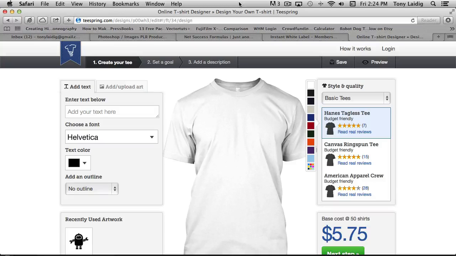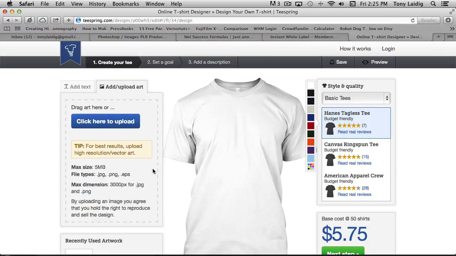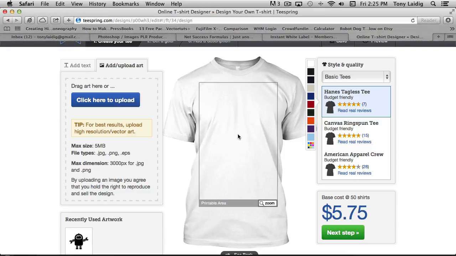Also, another thing that I want to point out here is that this is your printable area. I'm on Teespring right now, and this is the printable area that you have. And you'll notice if you click Add Upload Artwork and you choose Upload Your Own, they recommend either high resolution or vector art. Max size of 5 megabytes, which isn't a big deal. File types of JPEG, PNG, and EPS. And PNG is kind of a big one, because if you want to create any kind of transparency at all, you would want to save it as a PNG file. We'll look into that. And then maximum dimensions is 3,000 pixels, and that's width.